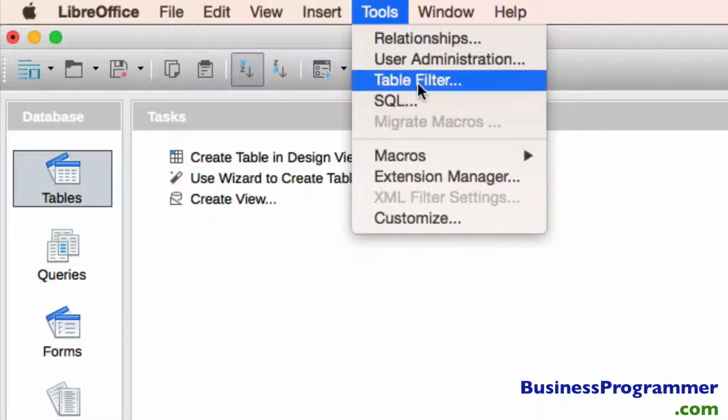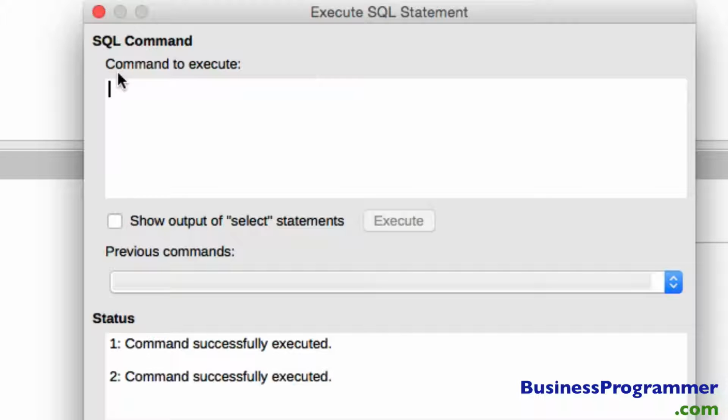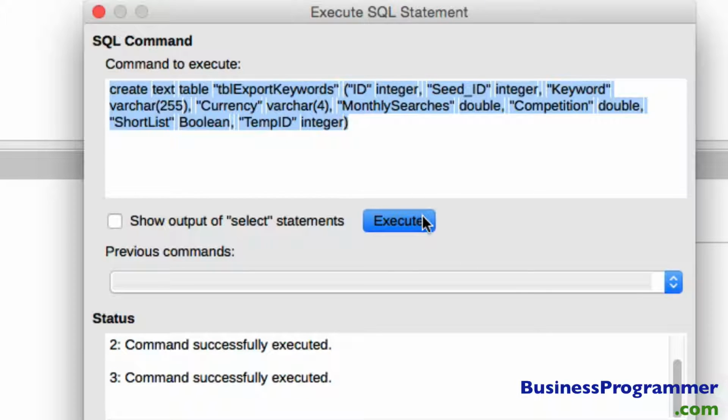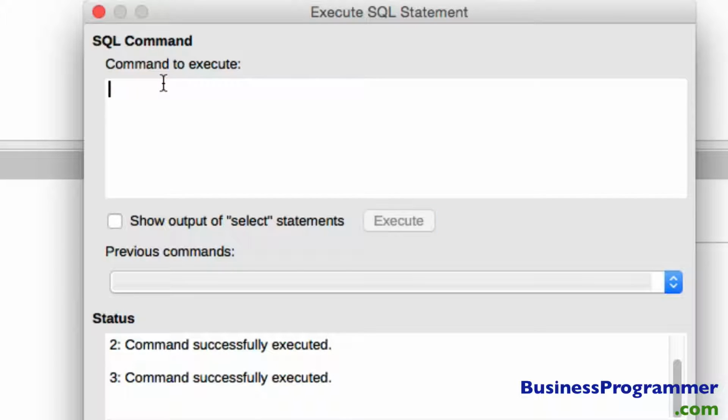In order to export the contents of table keywords, we have a three-step process. First, create a text table, which is a special kind of LibreOffice table that is used to link to text files. Just need to change double to varchar for the currency field. Then I click execute and the table is created. I now need to link this text table to a CSV file. The CSV will automatically be created as a result of executing this next query.